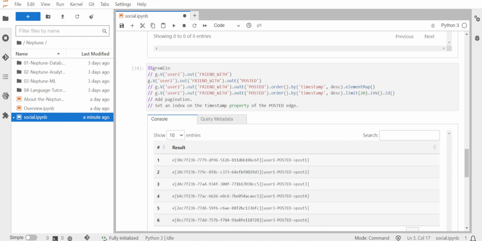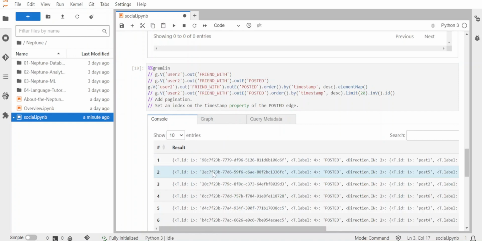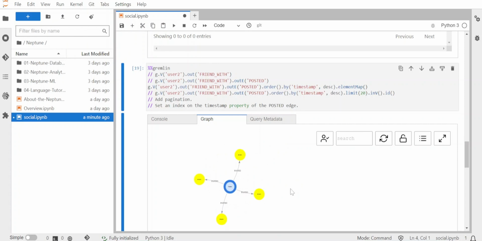that we have to sort by date because we want to get the most recent posts. For that, we can call the order function and sort it by timestamp in descending order. And if you run this command in Gremlin, you will get the result. And when you use this element map function, it also gives you a graph. So here, user 1, and if we scroll here, you would also see the other user. With Jupyter Notebook and Gremlin, you can also get graph representation.